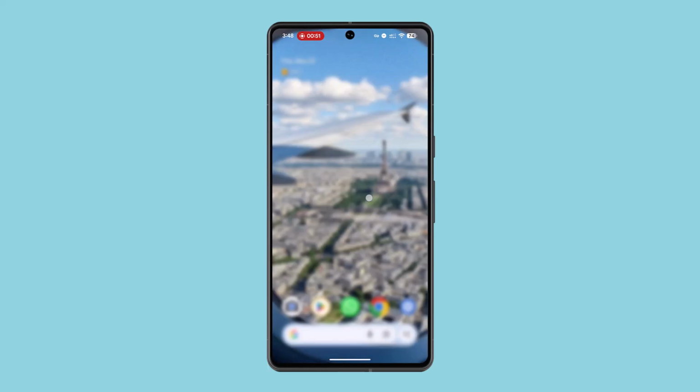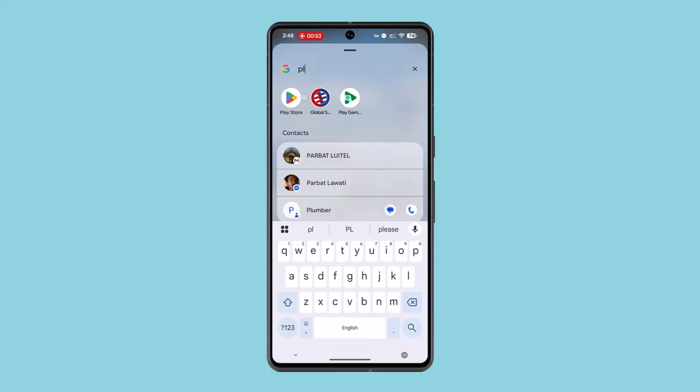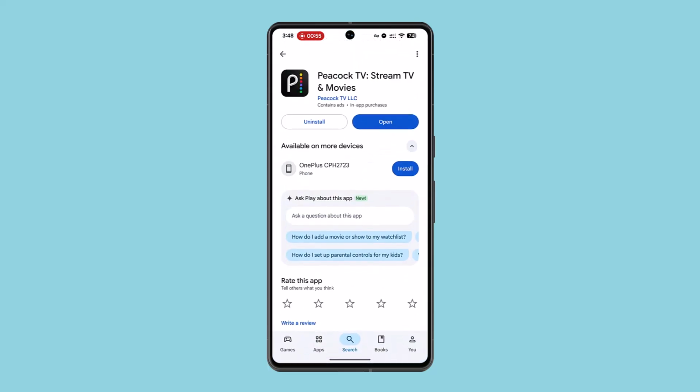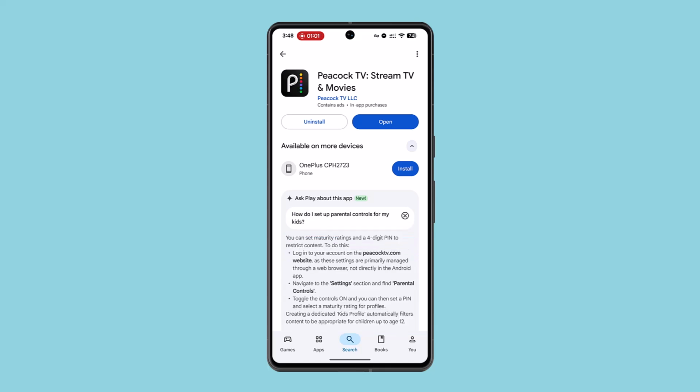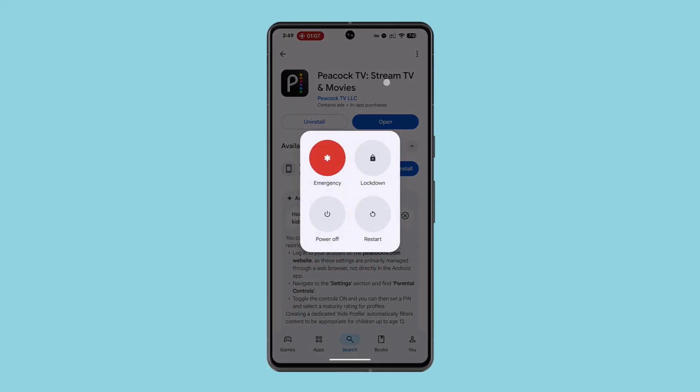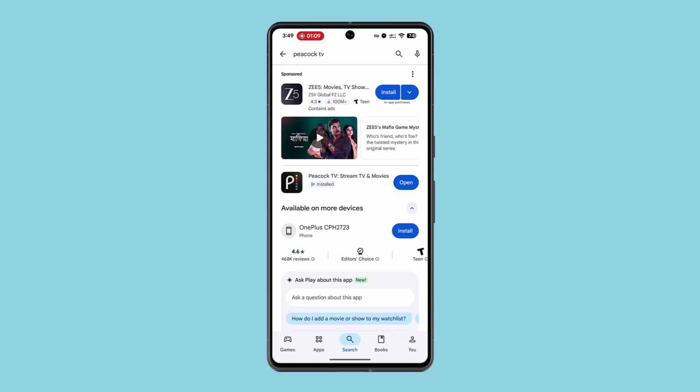Moving on to step number 2, you want to go to the Play Store and locate Peacock on the search bar. After which you want to look for whether the app needs to be updated or not. Once the application is completely updated, you might want to restart your device by holding onto your side button, and that can also help you out with fixing your common error in Peacock TV.